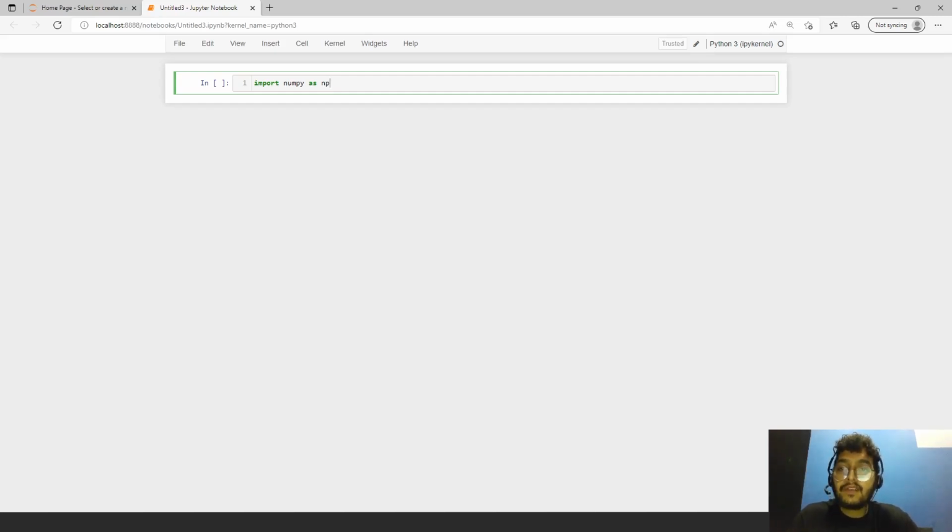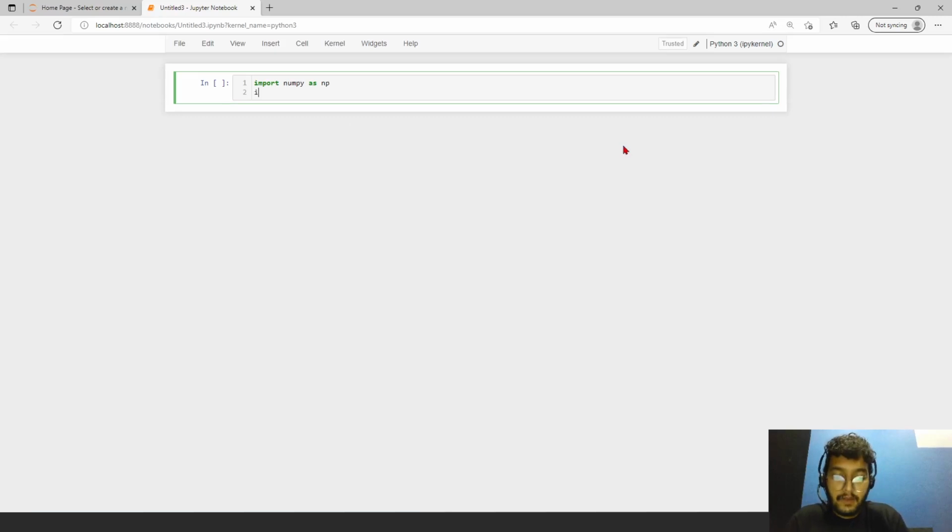So the next one is Pandas. I will write here import pandas as pd. Pandas is a software library written for the Python programming language for data manipulation and analysis. In particular, it offers data structures and operations for manipulating numerical tables and time series.